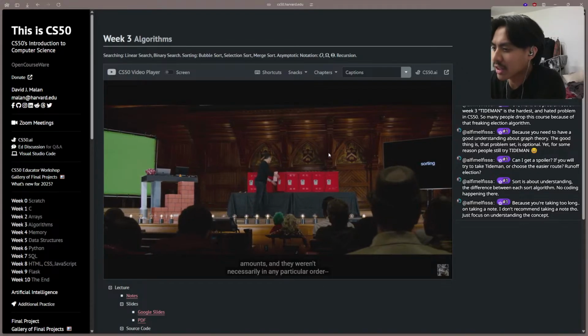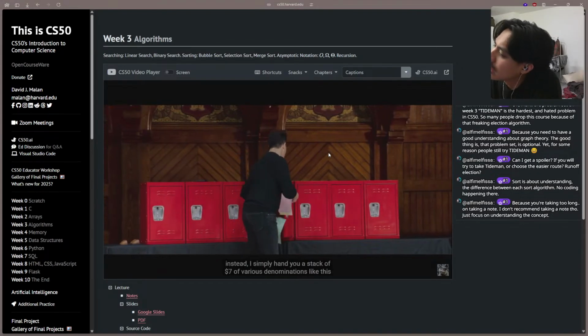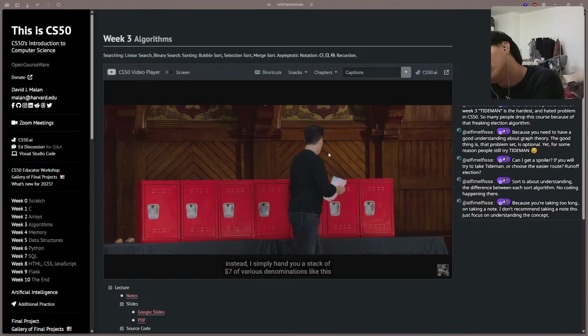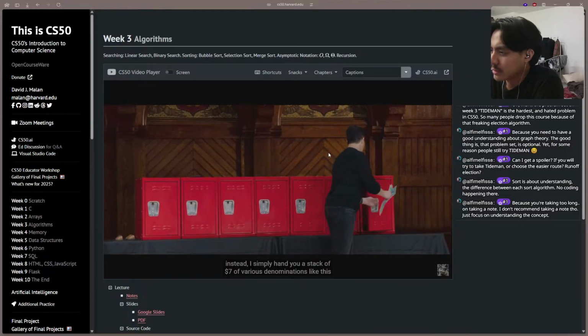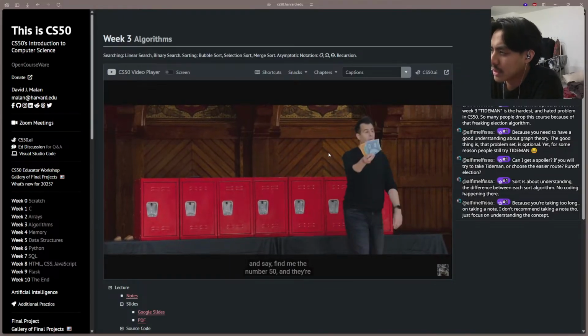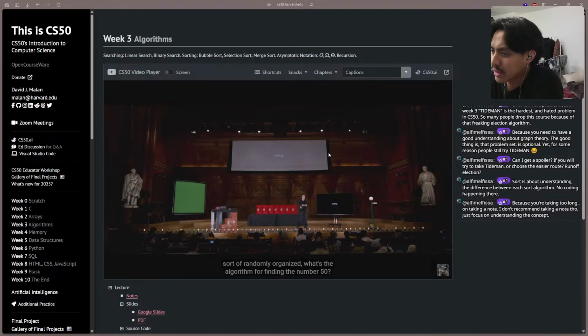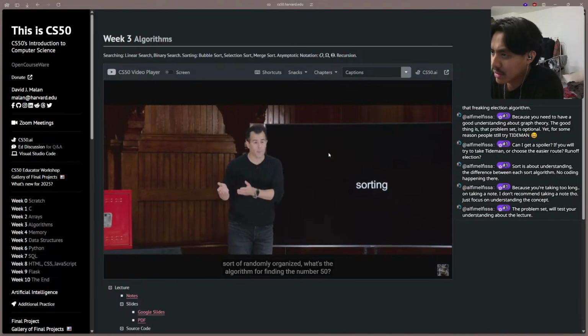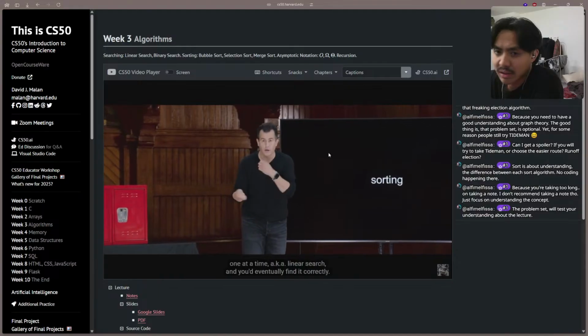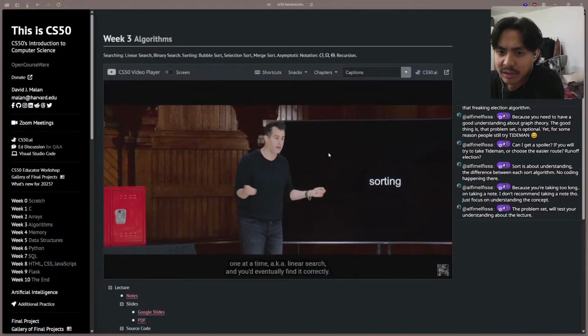And they weren't necessarily in any particular order. Instead, I simply hand you a stack of bills of various denominations like this and say, find me the number like 50, and they're sort of randomly organized. What's the algorithm for finding the number 50? Well, you could just kind of sift through them one at a time, aka linear search, and you'd eventually find it correctly.